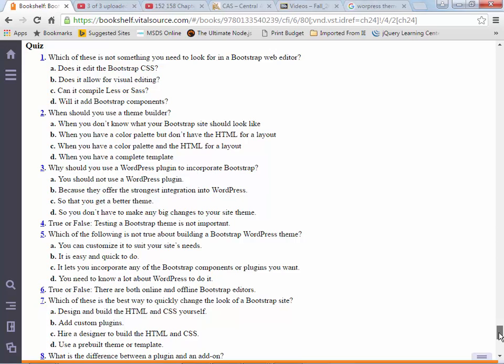Number 4, testing a Bootstrap theme is not important. That's definitely false. It's very important. Number 5, which of the following is not true about building a Bootstrap WordPress theme? The answer is B. It's quick and easy to do. All right. Building a WordPress theme on your own can take a long time, and it can be quite, for lack of better words, challenging. Number 6, true or false? There are both online and offline Bootstrap editors. That's true. We already saw that.